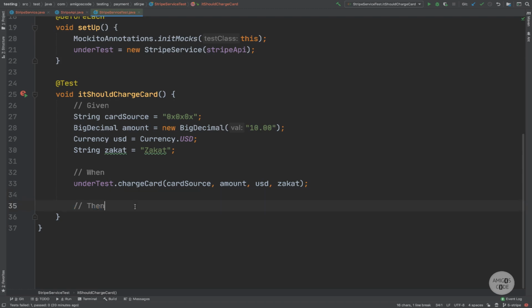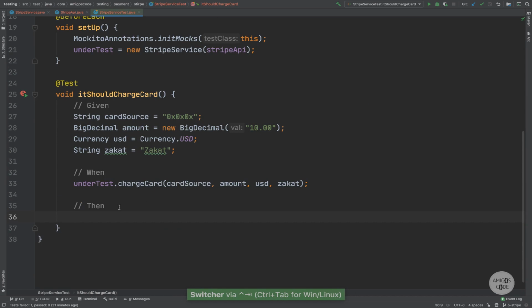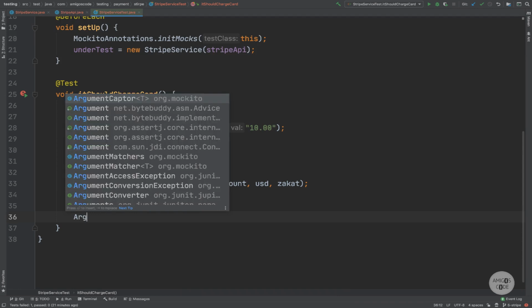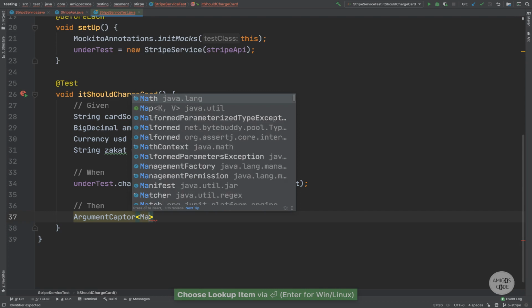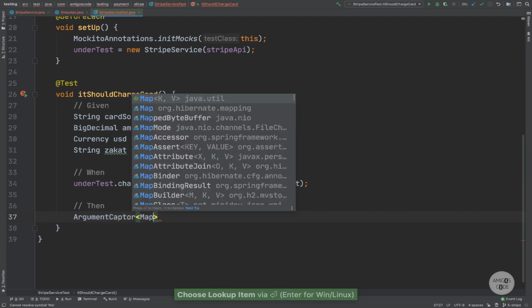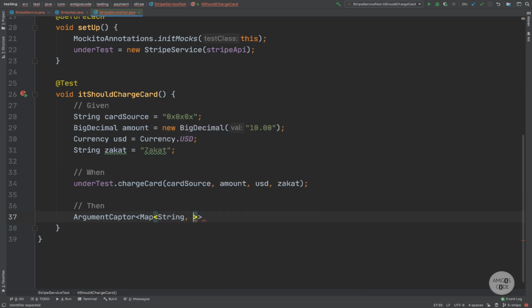So what we need first is the actual argument captor, right? So let me go back and you see that this guy right here. This is actually request options and this is a map, right? So what we're going to do is the following. We're going to say that this will be an ArgumentCaptor of a Map, and the key will be String and then Object. There we go.